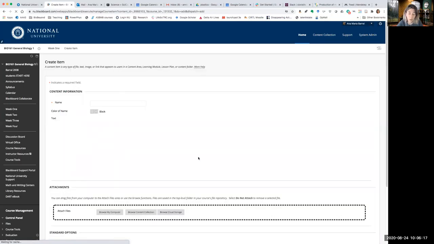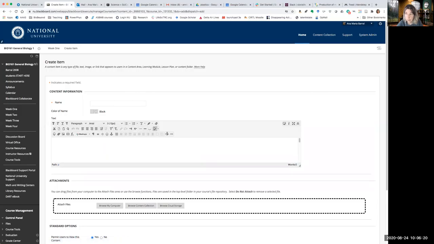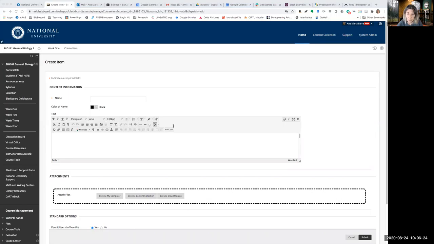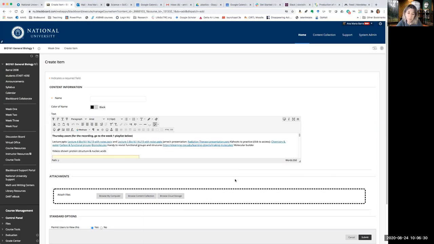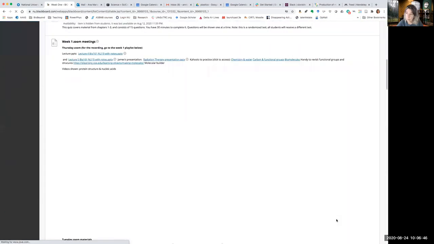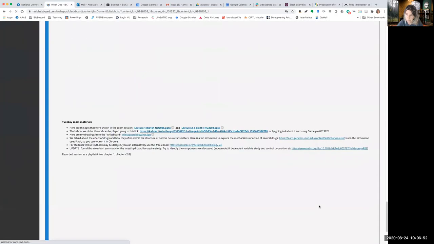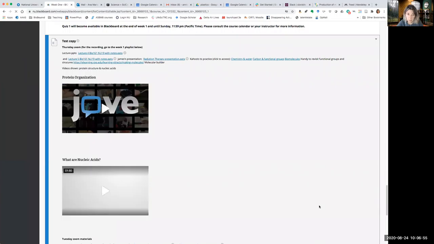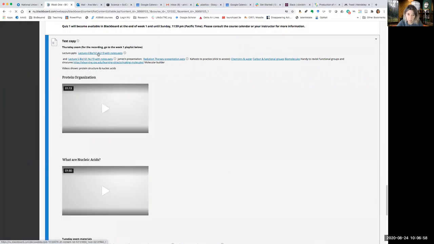Same thing. I'm going to click on the HTML code. Control or Command V is paste. Update, and let's say that this is a test copy. Okay, so we are going to look for it now. It's going to be at the bottom. And as you can see, it's here. Test copy.